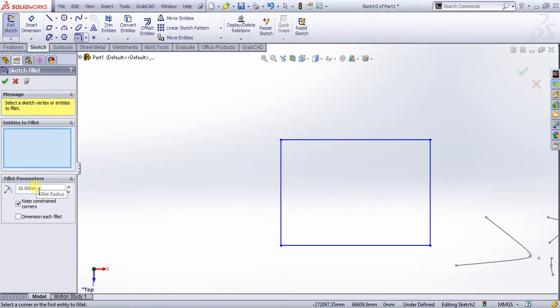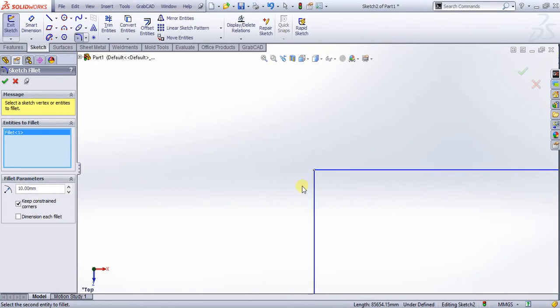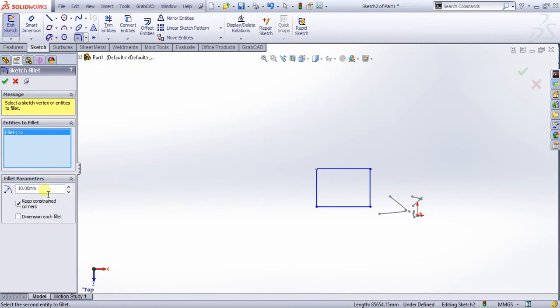This is the fillet radius. And this option is used for adding dimensions to the fillet you have added to the shape. Just click on the two lines which you want to fillet. Here the radius is too small. Okay, just give the radius as 1 mm.